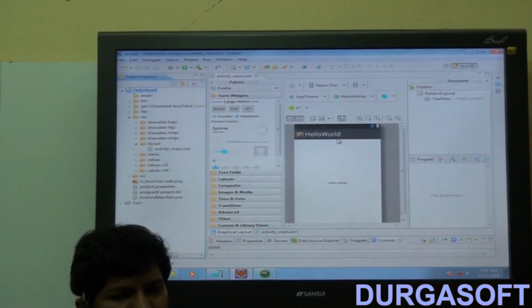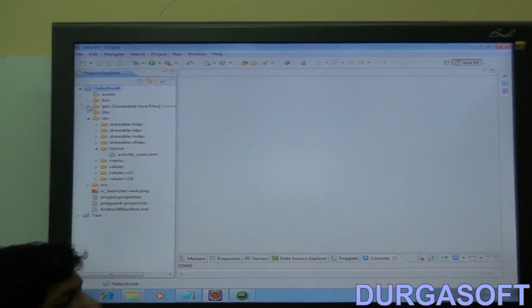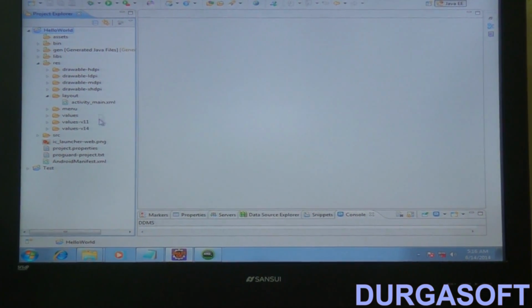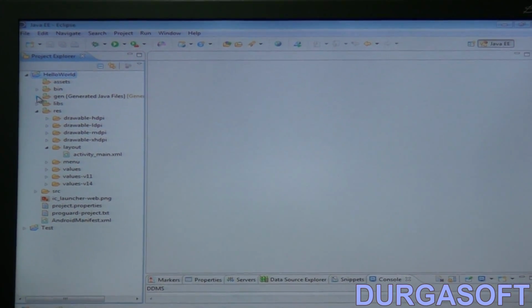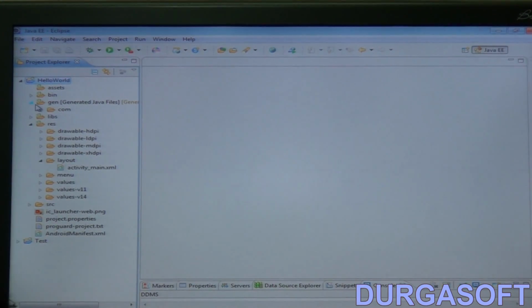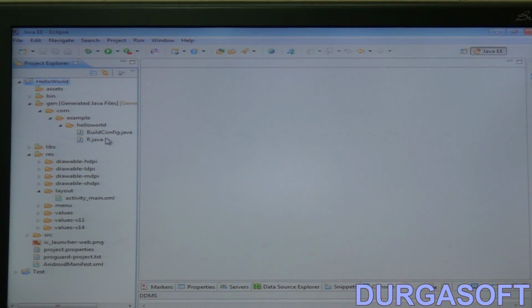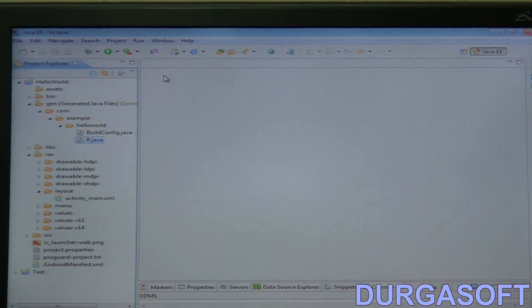In our last session, we created one sample project called Hello World project. Observe, in the Hello World project, all these are the directories. The r.java file is generated in the generated folder. In the generated folder, you will get a file called r.java. So this is the r.java file. R.java is an abstraction between the Java file and different resources. Eclipse IDE automatically generates the r.java file.